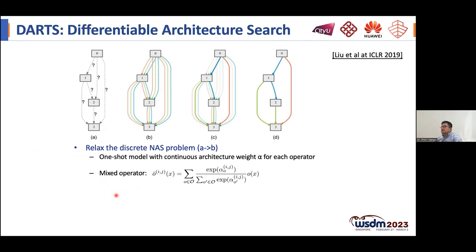Then the DARTS algorithm relaxes this discrete NAS problem, where you can only choose one thing. Now we can use all the different operations between these edges, and we put weights on them. So this is a mixed operation between node i and node j. It is just a weighted sum of all the individual operations, and the weights are these alphas. We call these alphas the architecture parameters.